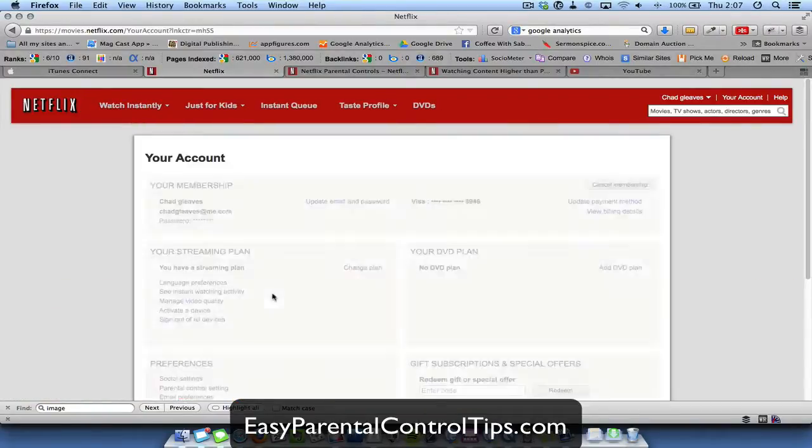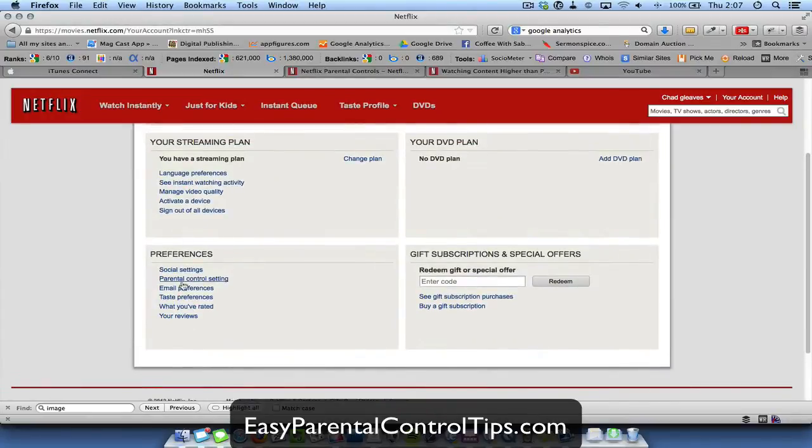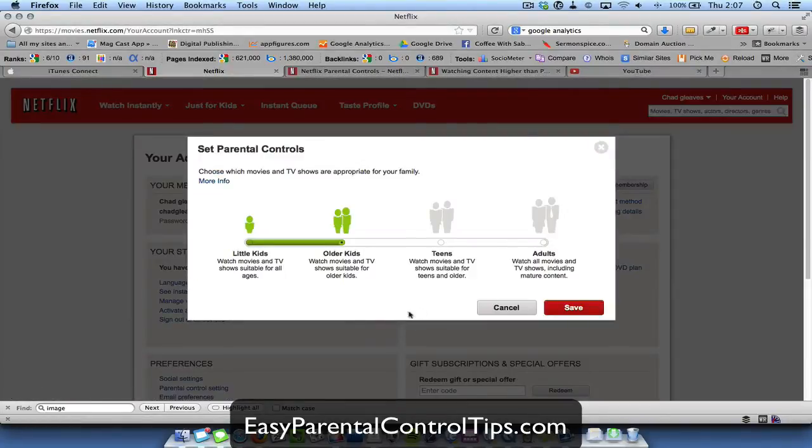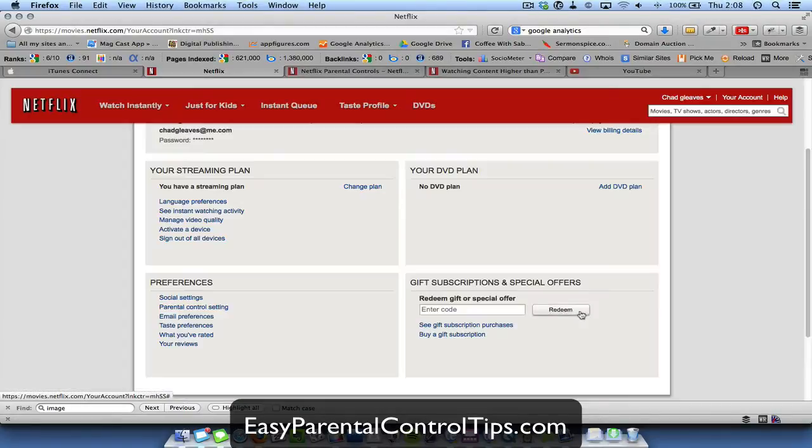Go over to your account, scroll down, and you can go to Parental Control Settings. Right here, you can choose the level. It's very simple. There's not a lot of complication. I wish they would do a little bit more, but this is what they offer. And so if you want to set it at the teen levels, we'll go ahead and save that.